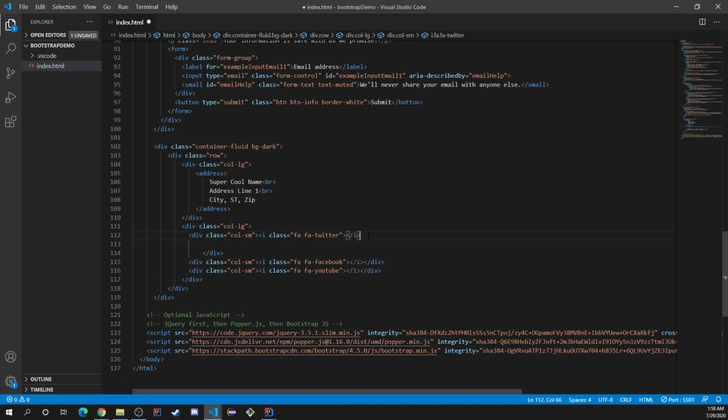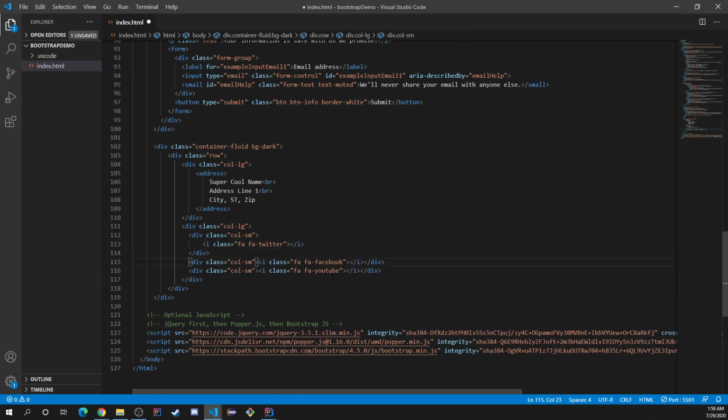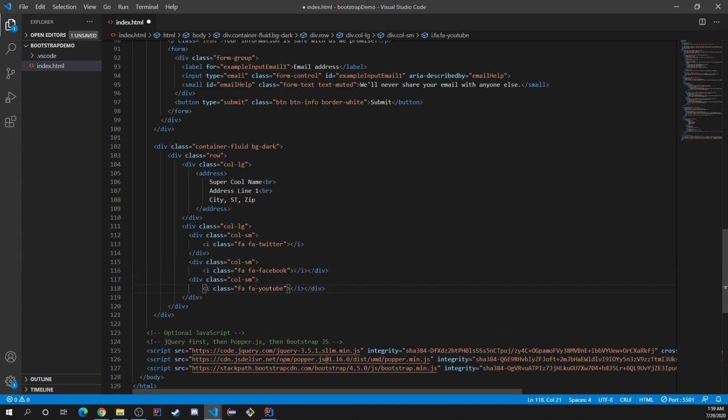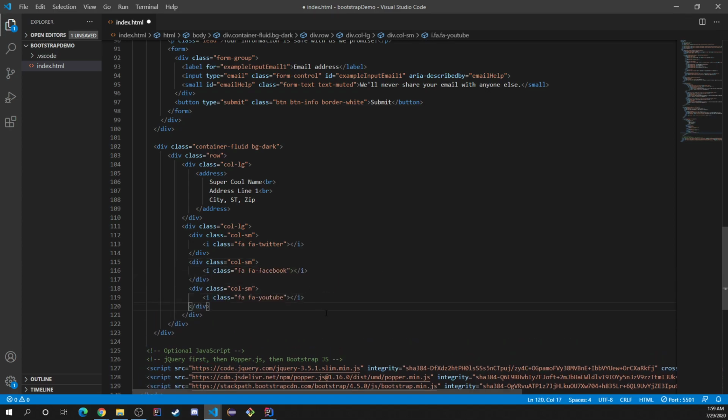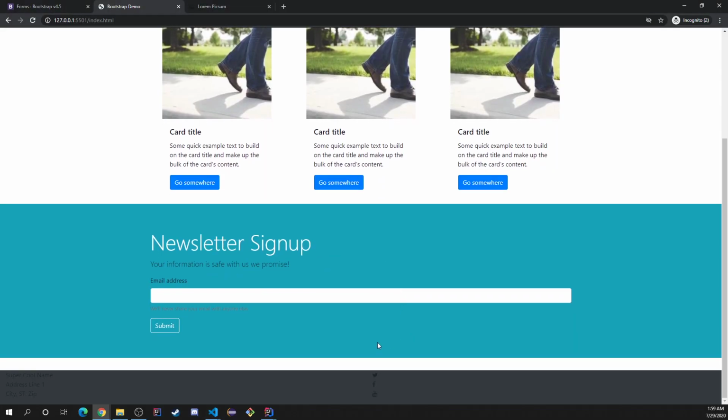Jeez, I made a mess of this code. Alright, there we go. That's a bit better. Alright, let's see what we've made. I think it's going to be a little messed up, but we'll see what we got. And it absolutely is a little messed up, but we're getting closer.